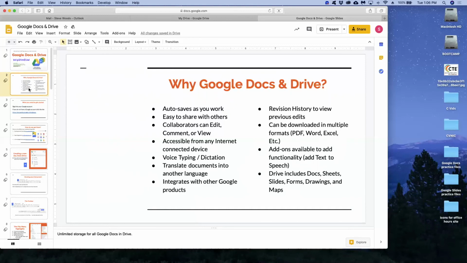I could lose power in the middle of a Google Doc and probably lose no more than 1 to 2 words because it's constantly auto-saving. Docs and Drive make it easy for you to share your work with others so they can view it, or you can add them as a collaborator, which allows them to edit or make comments as well on your document if you want. You can access it from pretty much any internet connected device.